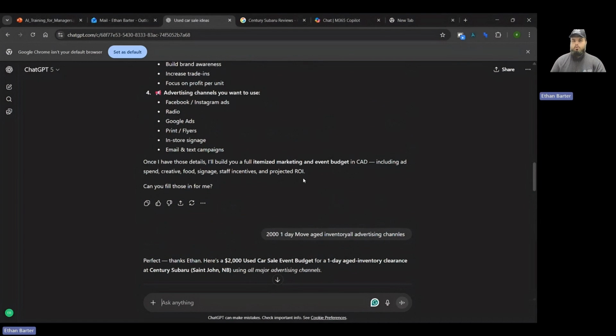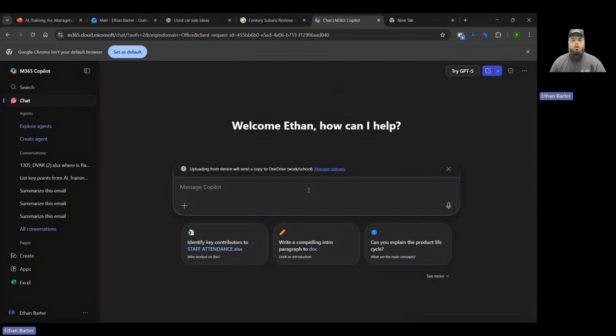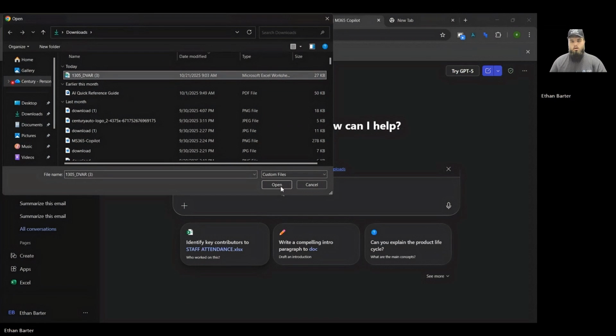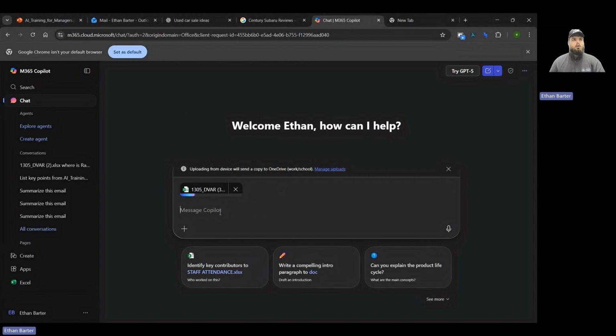And then the last one we're going to do is on Copilot here. So my grandfather is actually buying a new car. At Subaru, we have a DVAR, which is just a list of all the cars that are coming in. So I'm going to put that into Copilot. It's an Excel file. And then I'm going to say, where is Raymond McIntyre's car?